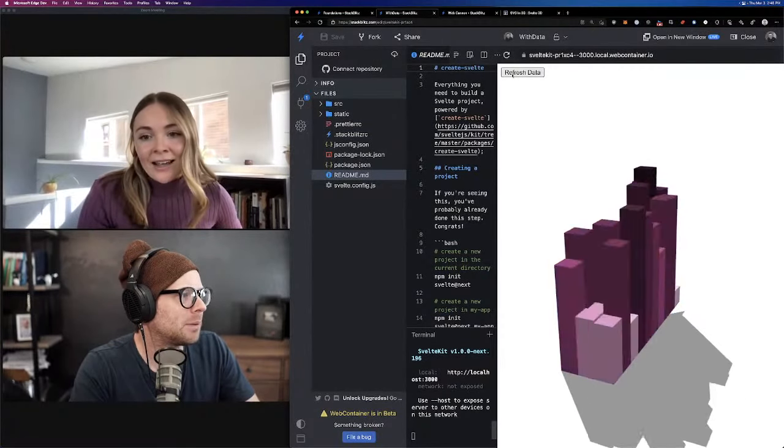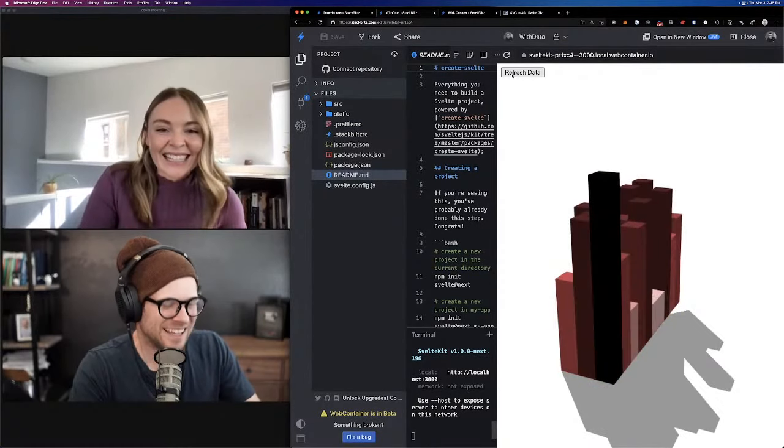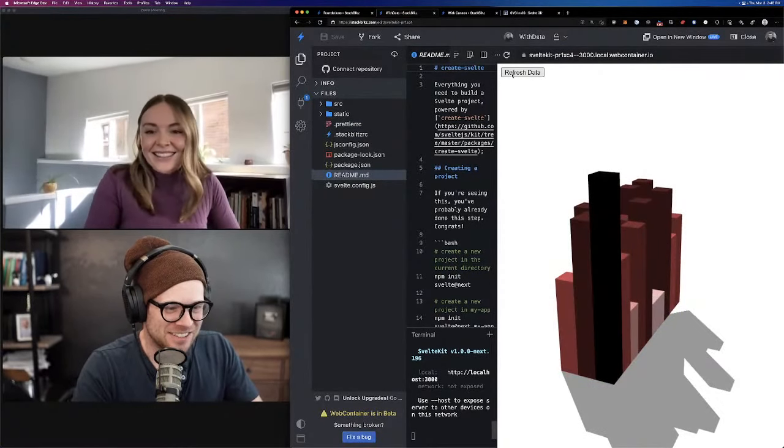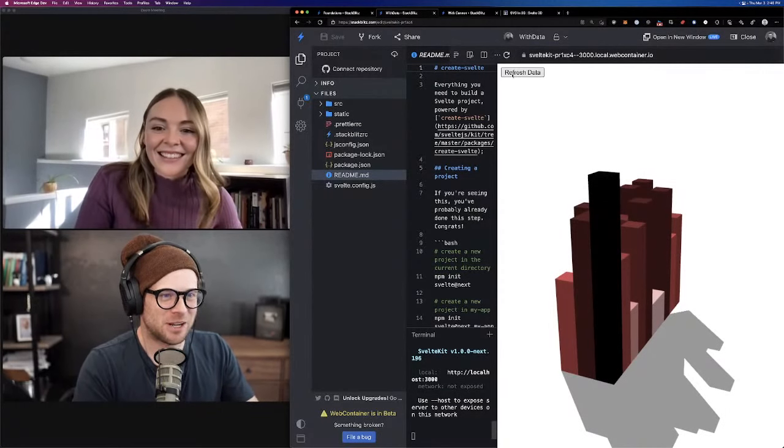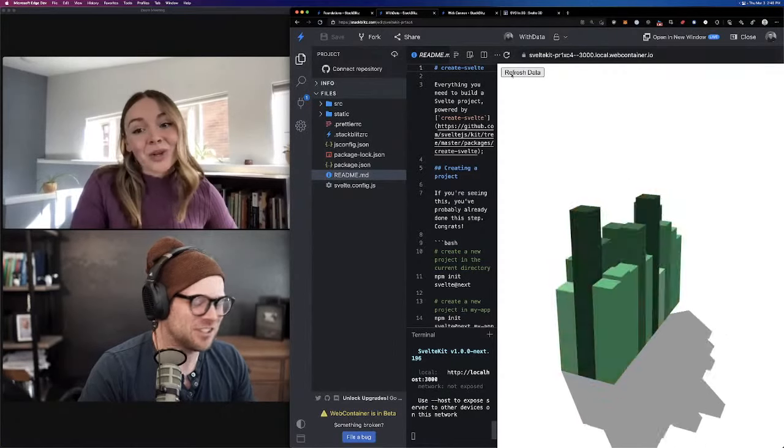I think Eric asked if he can put a 3D Level Up Tuts logo on the website. Yes, he can do it, but that doesn't mean I'll accept the pull request from him. You can try it.